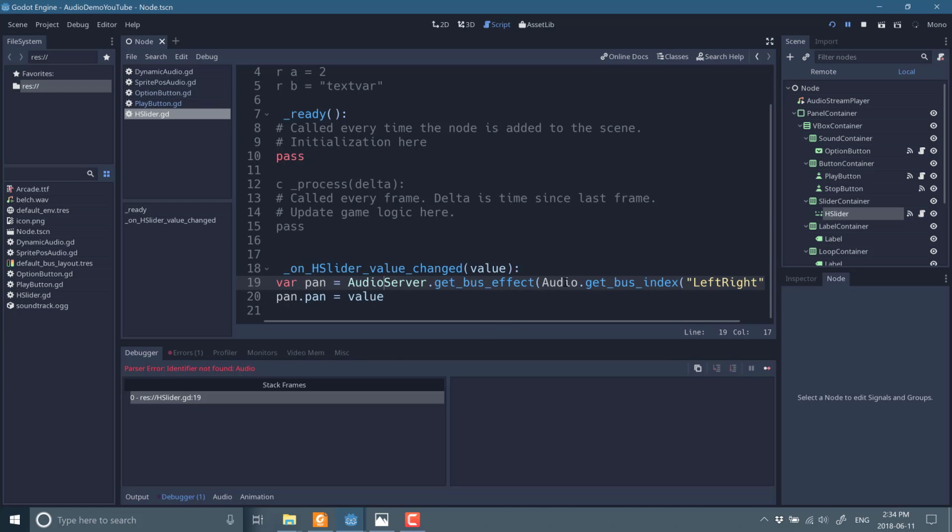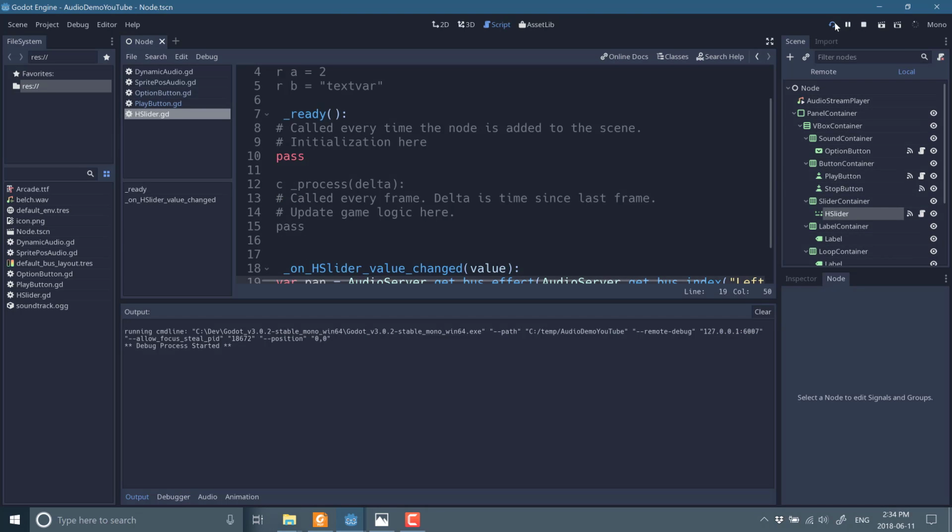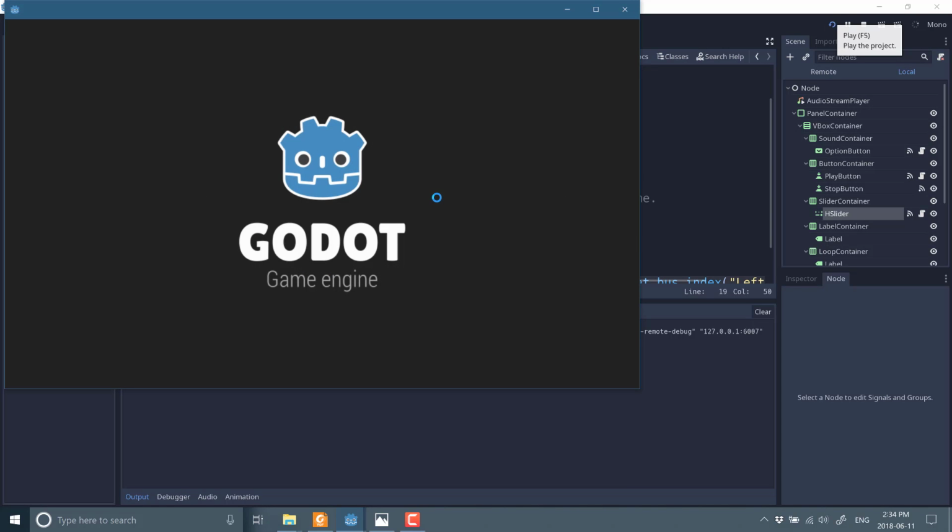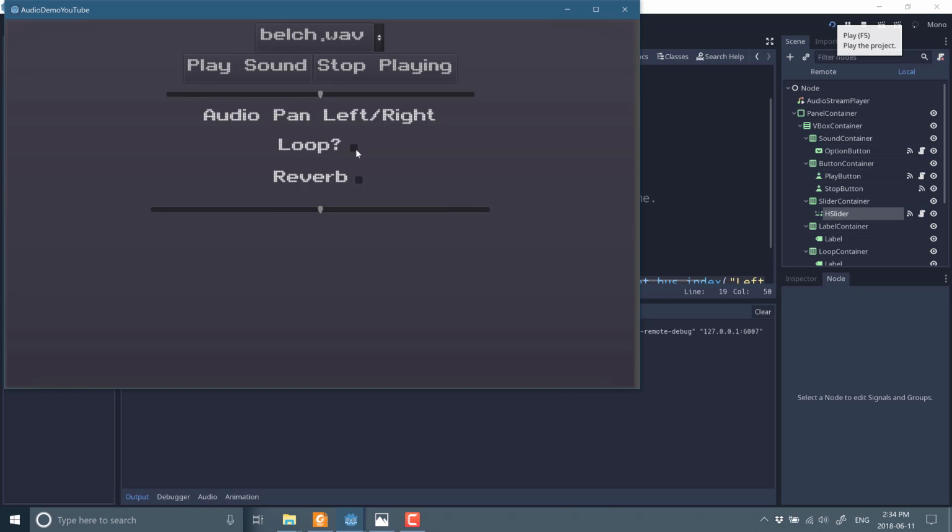What did I do wrong this time? Audio server. Sorry, there's a lot of mistakes in this particular tutorial. I'm bumbling my way through code. All right, here we go. So now we can set this guy to looping, play our belching noise, and then pan left and pan right. So that is how easy it is to hook up the special effects on the various different bus channels.